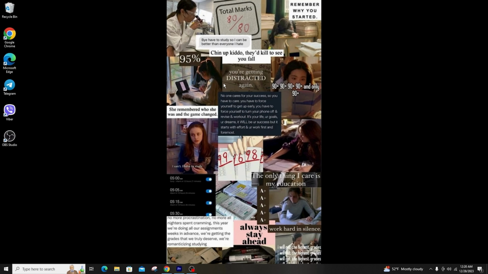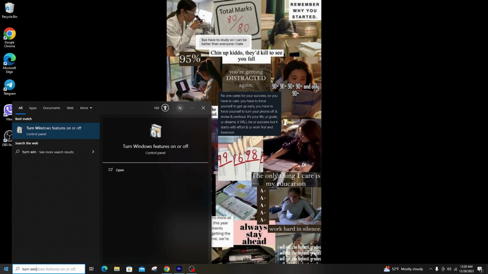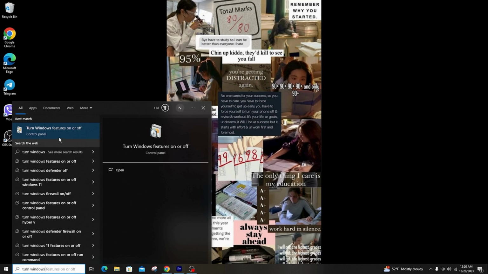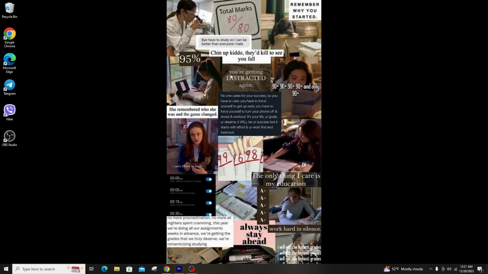First of all, you need to enable and disable some features on Windows. So first, click on the Windows icon and type Turn Windows Features on or off. Next, disable or uncheck the Hyper-V option and Sandbox option. Next, enable or check the Virtual Machine Platform and Windows Hypervisor Platform and press OK. After you're done with this, let's go to the next step.